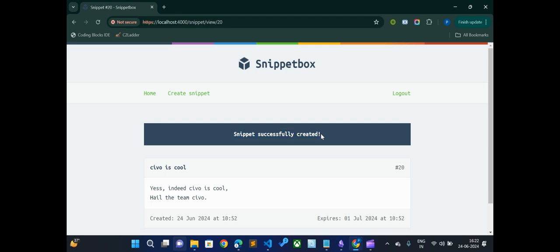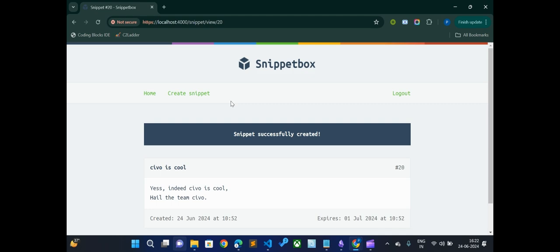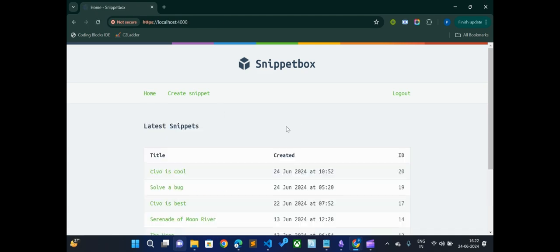This message says it, and here's the new ID assigned to it, which is 20. The last one was 19, as I said earlier. This is the time when it was created, and this is the time when it will get deleted from the database. And this, as usual, is the flash message from the session data. And this is all of it. This is a simple project.